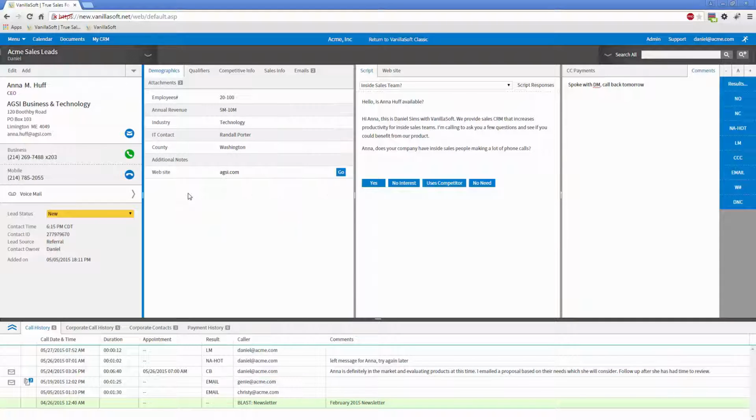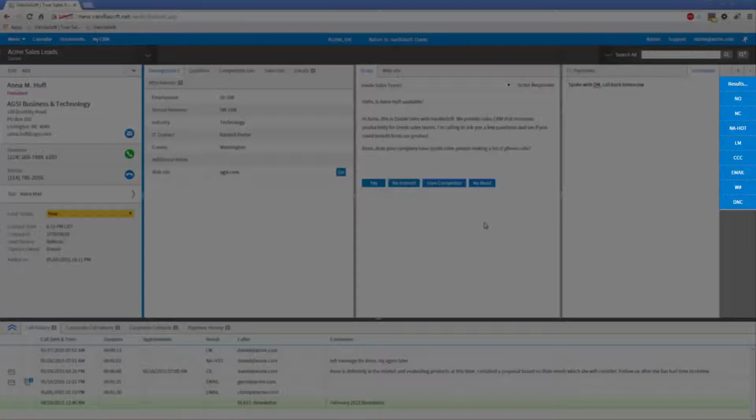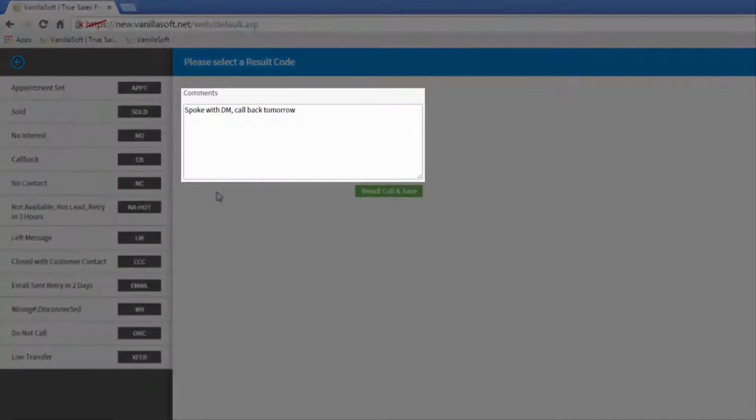At any point during the call, you can make changes or modifications to the contact's information as permitted by your administrator. Once the call is ended, it's time to record the result. This can be done by either selecting one of the result codes from the Quick Result column or by clicking the Results button at the top of the screen to see a full list of codes. This will also allow you to enter or update your comment on the call you just completed.